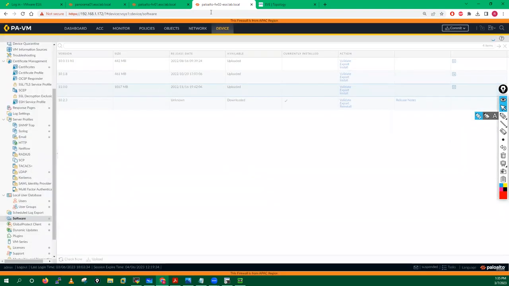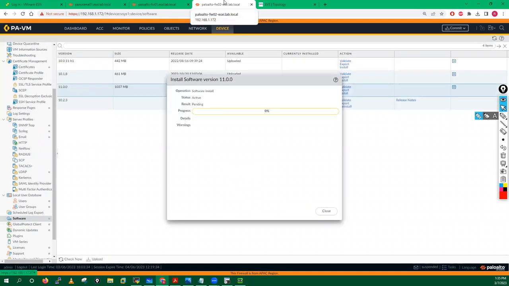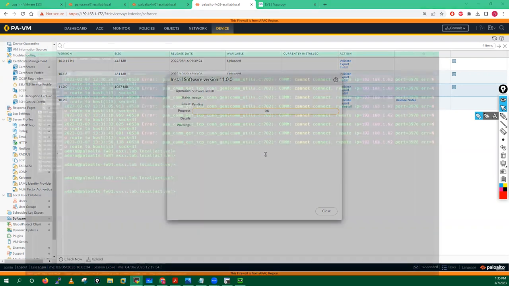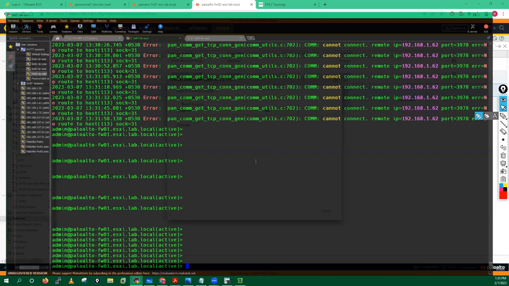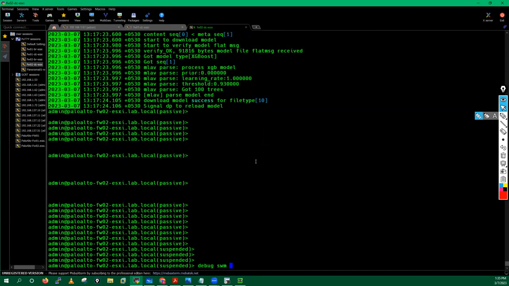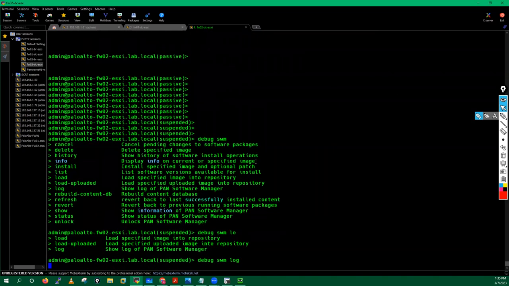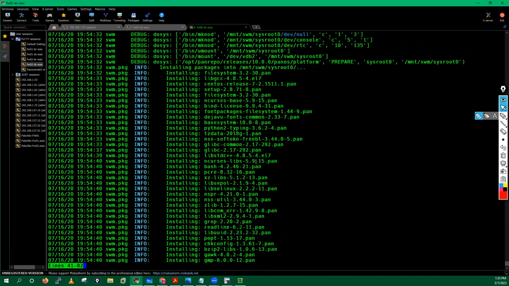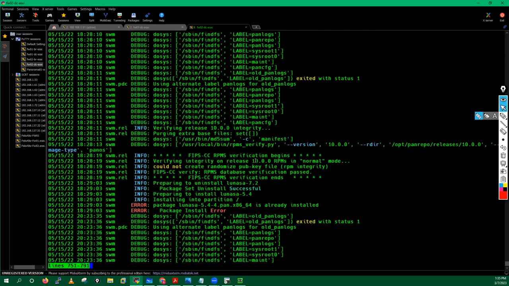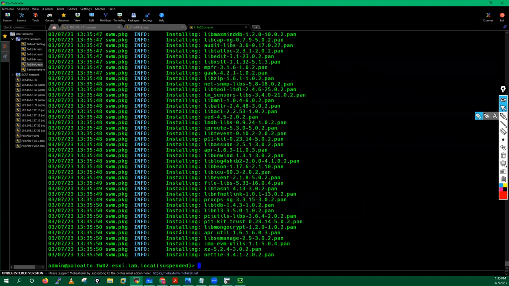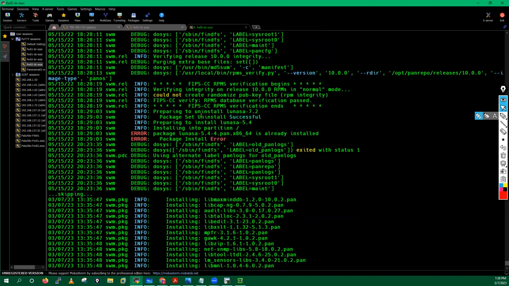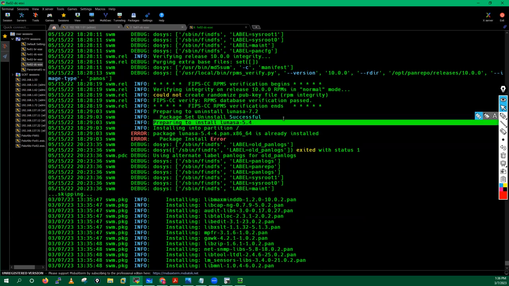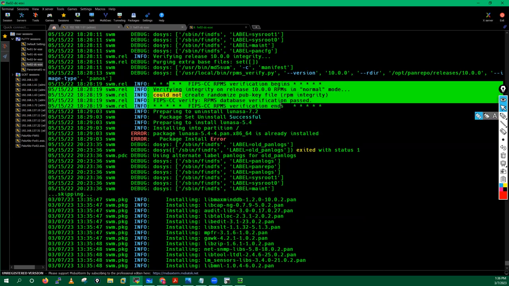When you do the install, your firewall 2, which we have suspended from HA, this device, will go through a reboot, and once it reboots you will see the version 11.0.0. If you want to capture this process, you can run the command debug software manager log. You can see the details here. You can go to the end by pressing Shift Z. Package set uninstall successful, preparing the installation and other things, right? So you will get everything.